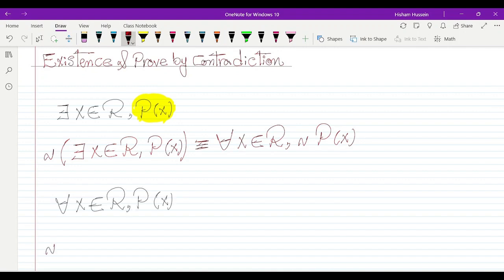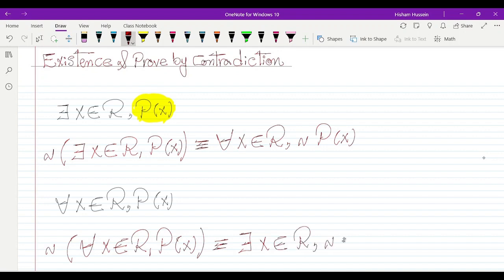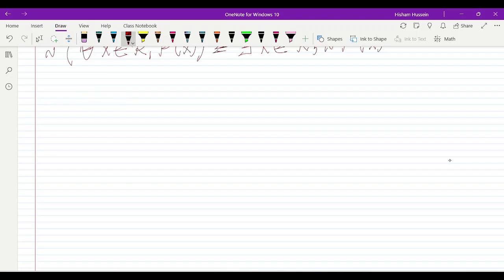What if we have the statement for all X belongs to R, P of X? The negation of a for every statement is equivalent to there exists X belongs to R on condition that the negation of P of X. So based on these points, we need to show the difference between how to prove and how to disprove.